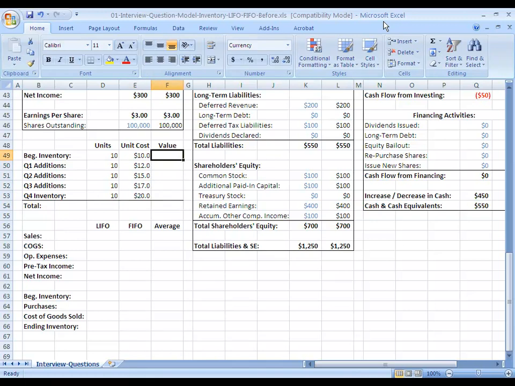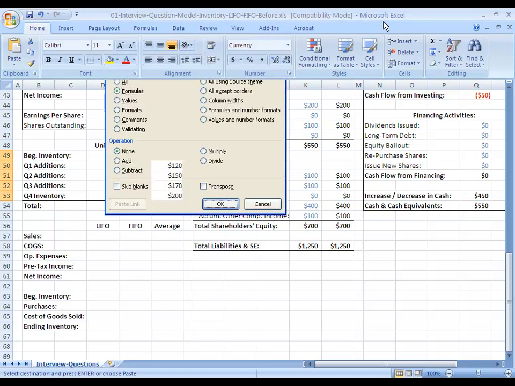Now to get the value here, so the beginning inventory value, we're just going to take our units and then multiply by the unit cost. And for the rest of these, I can just take this formula, copy it with Control C, and paste it down with Alt ESF.